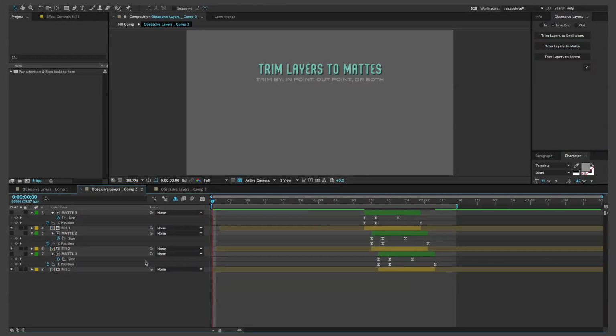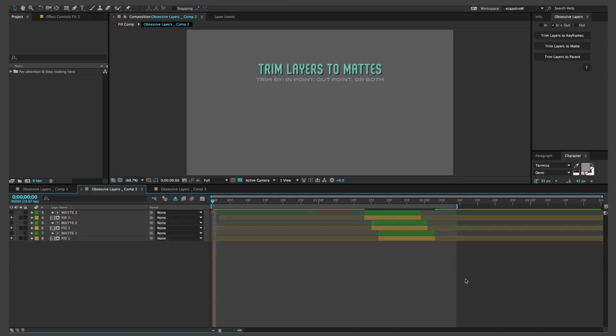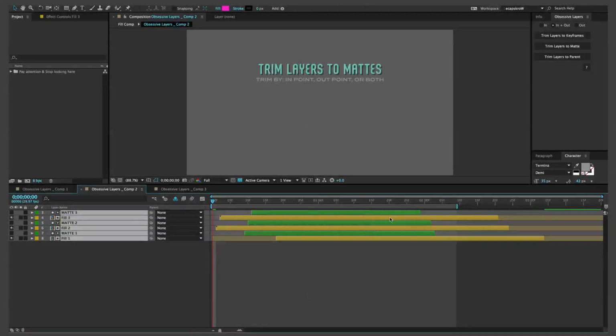The other thing that you can do is go the other way by alt-clicking. This goes for any of the three buttons. If you alt-click, you will trim the matte to the fills rather than the fills to the matte. Like that. There you go. And nice and neat again.